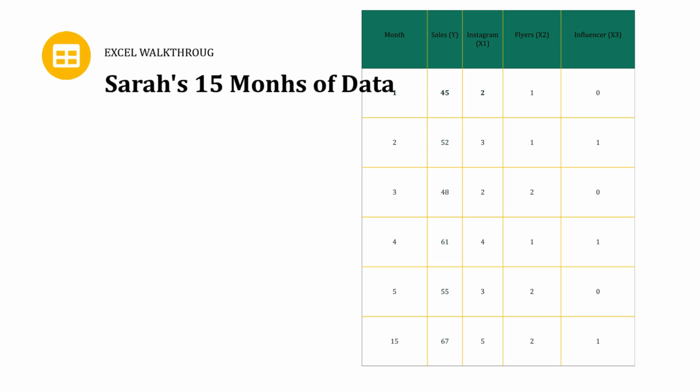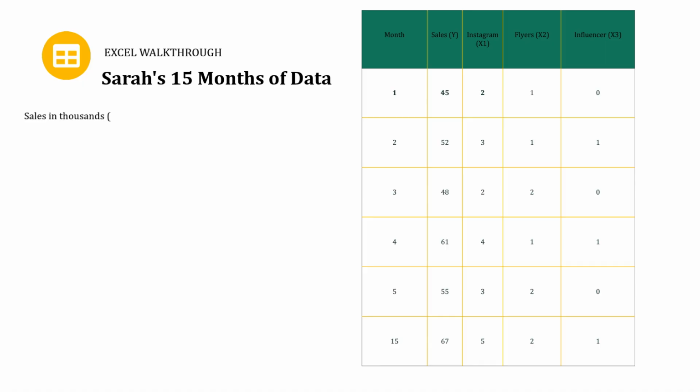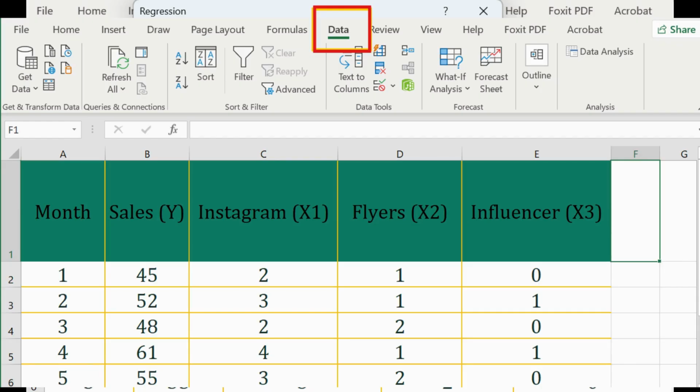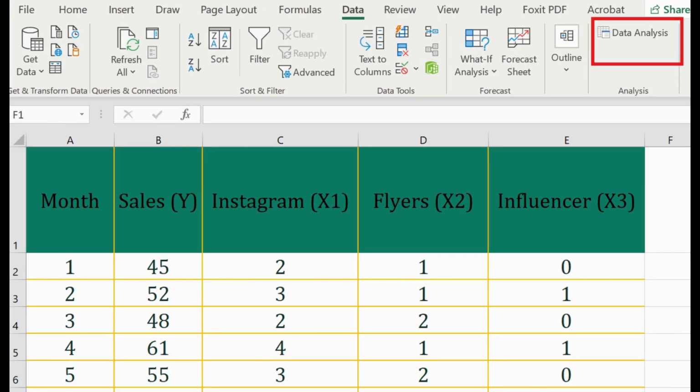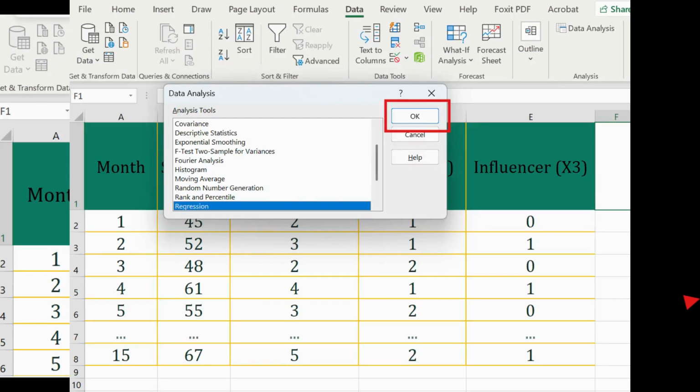15 months of data, sales in thousands, that's Y. Advertising in Instagram, flyers, influencer, that's X1, X2, X3. In month 1, Sarah's sales is 45 and cost of advertising in Instagram 2, flyers 1, influencer 0. Month 2, sales 52 and cost of advertising in Instagram is 3, flyers 1, influencer 1. 15 similar rows. 3 clicks, data tab, data analysis, regression, okay.